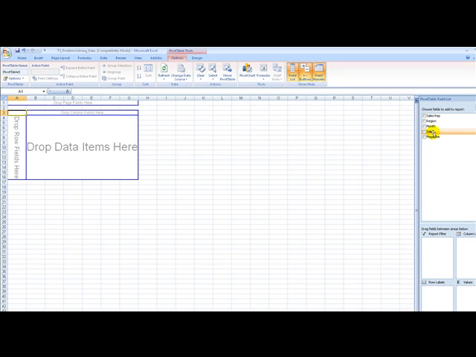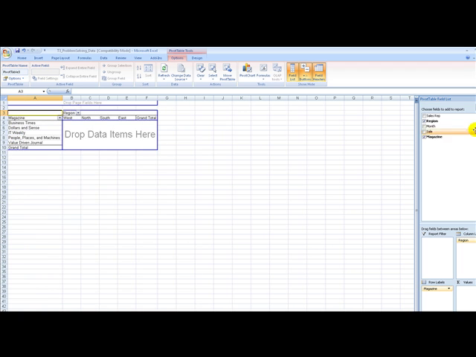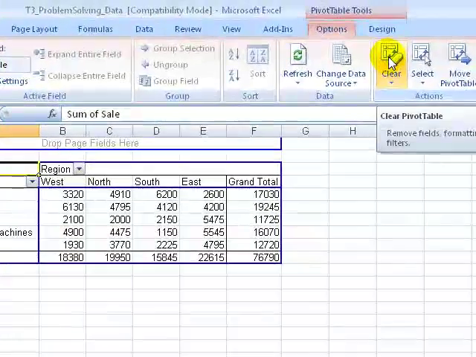First thing perhaps that we'd like to do is drag the region to the column fields and drag the magazine to the row fields, and we will drag the sale to the data items. You'll see there that it sums up each magazine by region. We can go and clear this out if we'd like to look at the data in a different way.